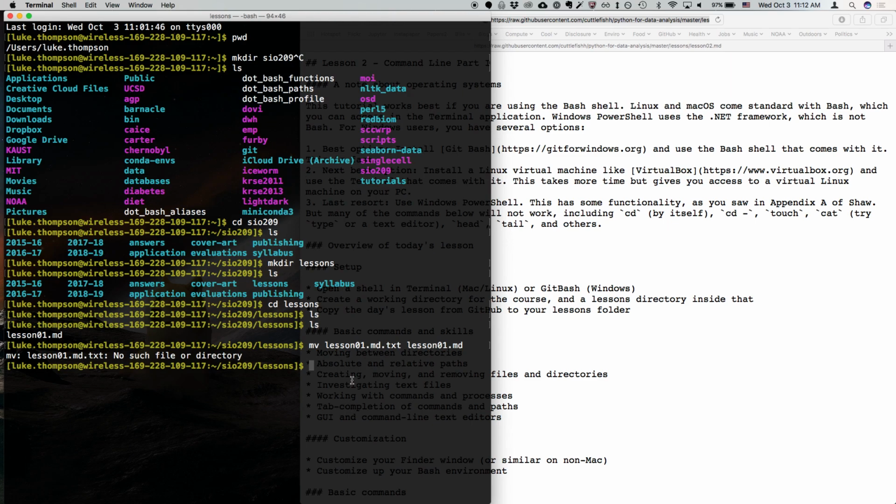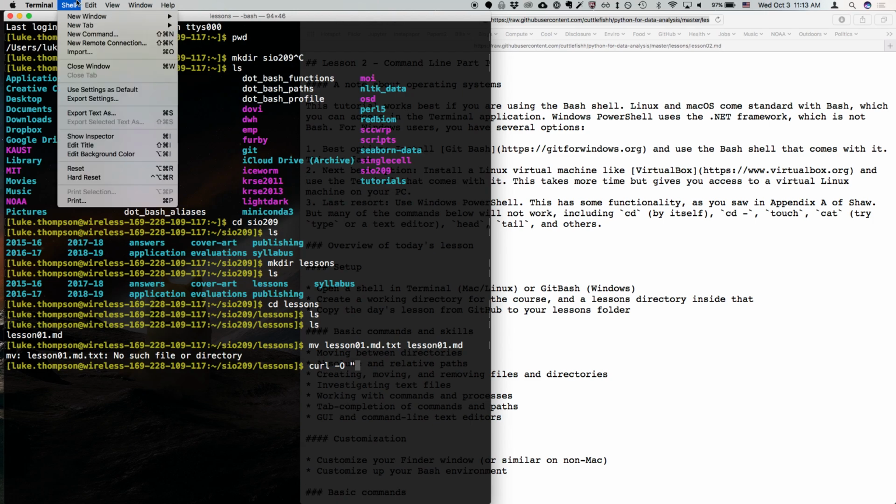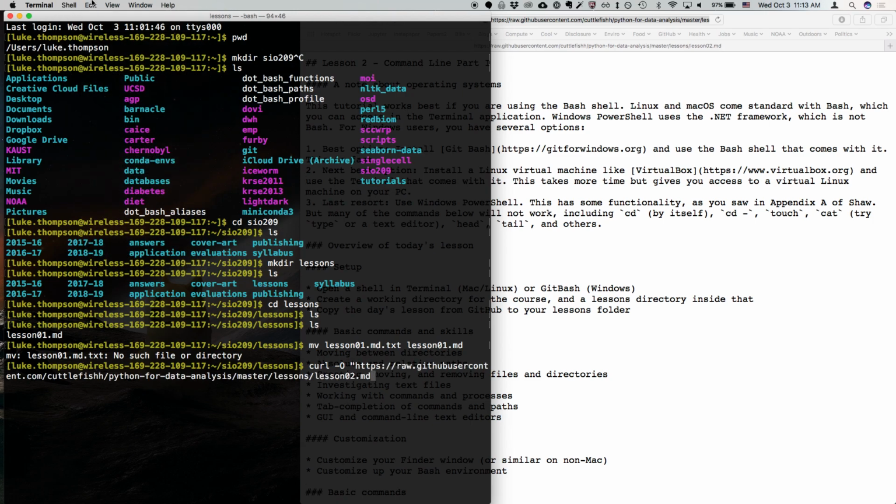So I think this should work for Macs. This next thing we're going to do might work for Linux and Git Bash as well. If not, there's a related command called wget, but we're going to type curl -O, then a quote. Now we're going to paste. On the Mac, this is Command V, or you can go up here to paste. What this is going to do is curl is a command that gets the contents of a file on the web, like a URL.